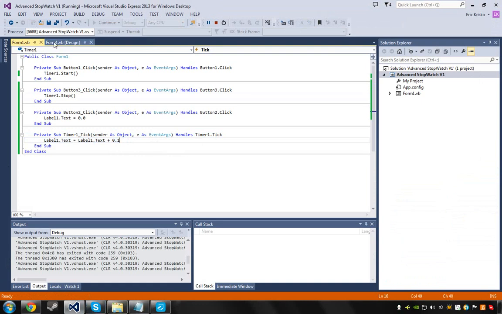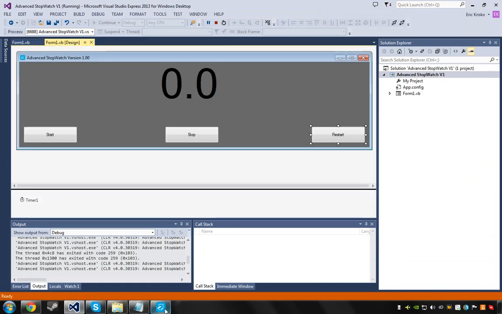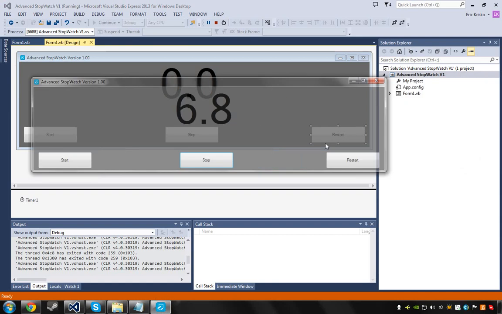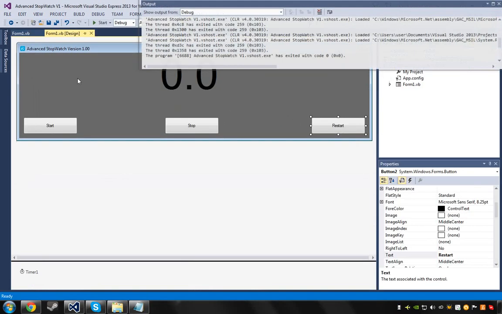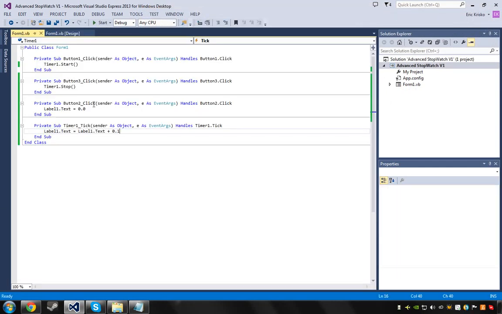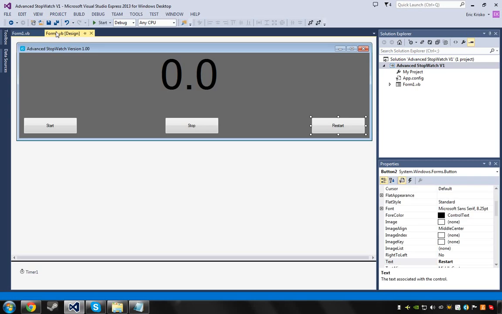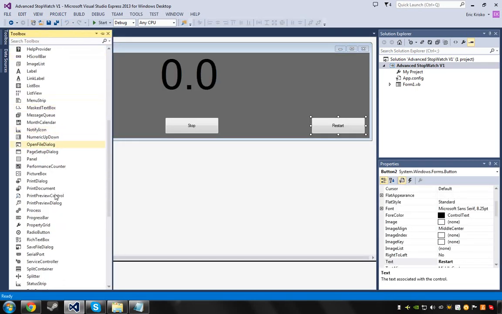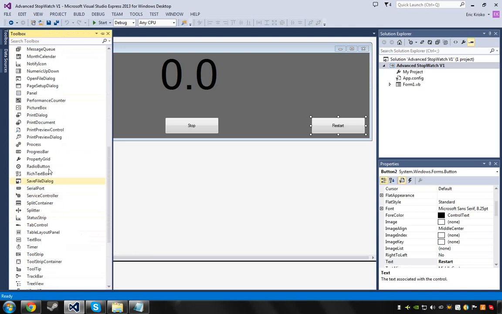And then next, what restart does is take it and make label1.txt equals 0.0. And another thing is, I want to show you a little menu strip.